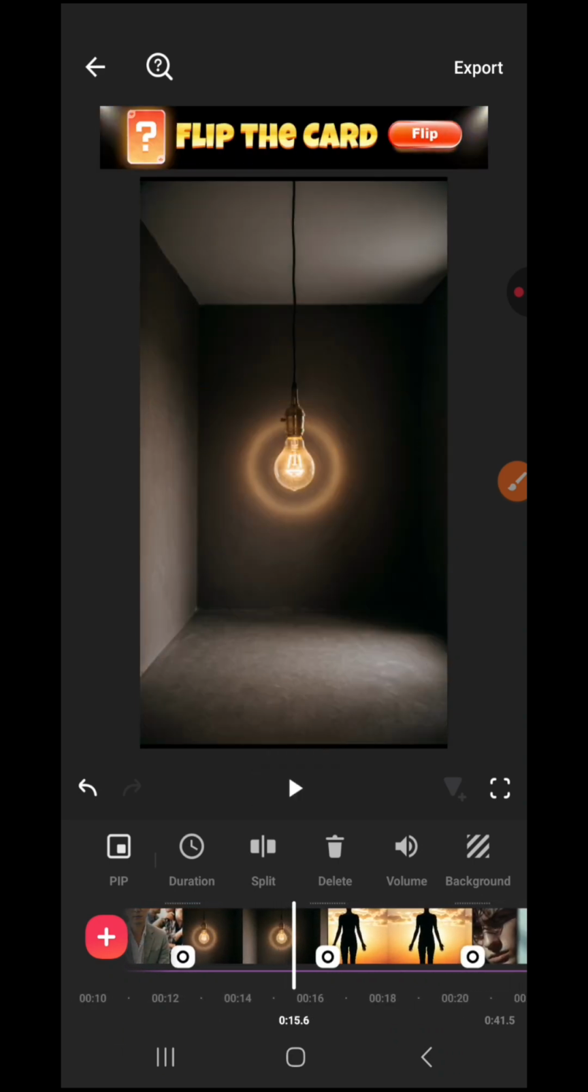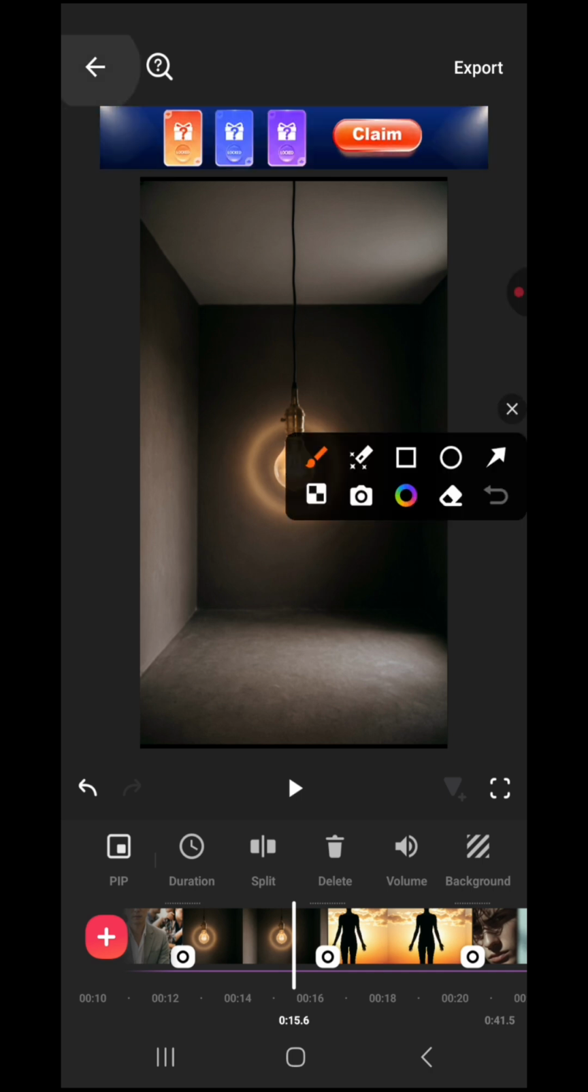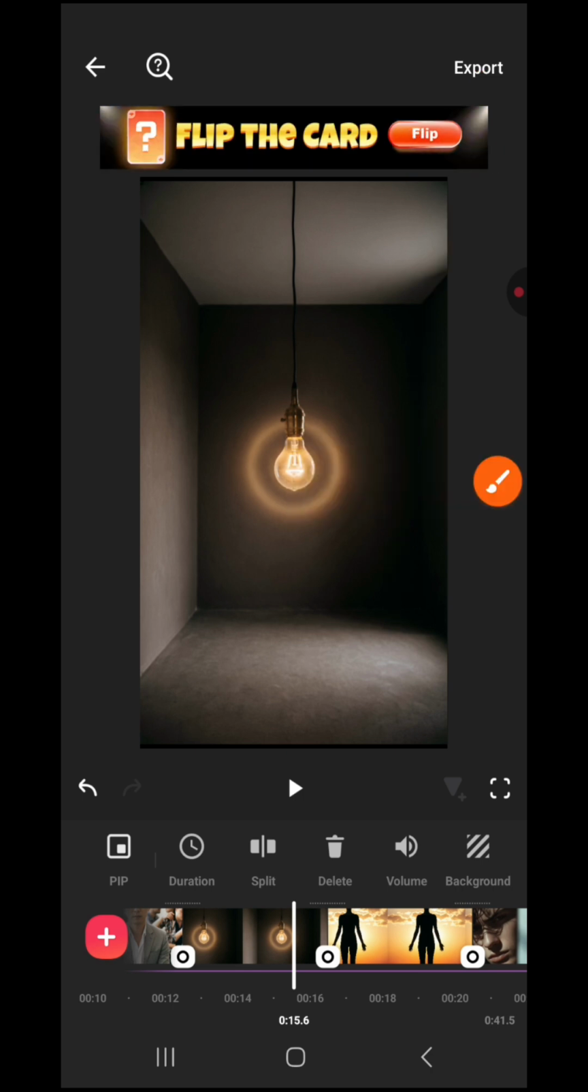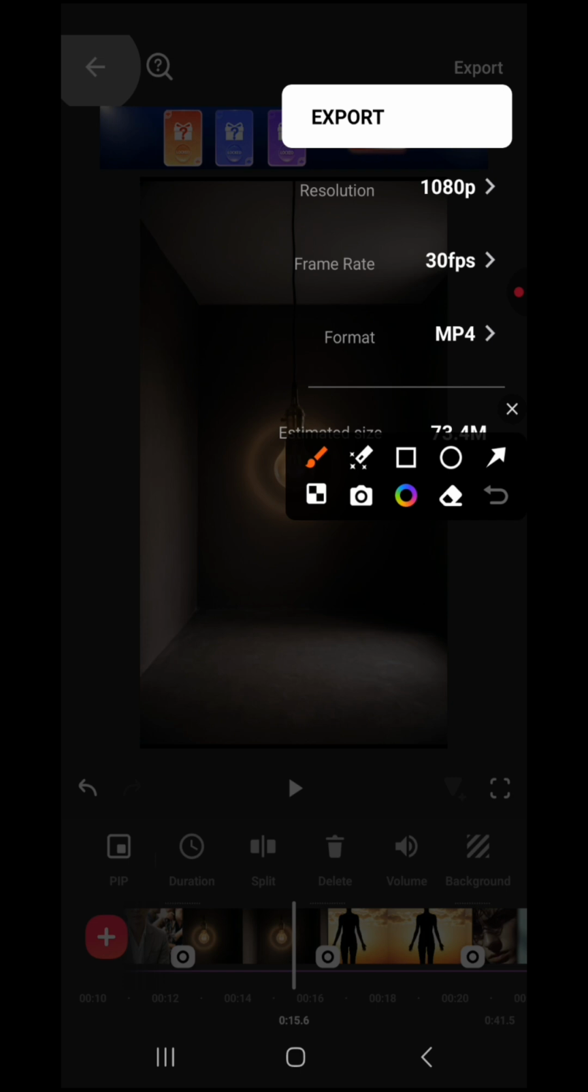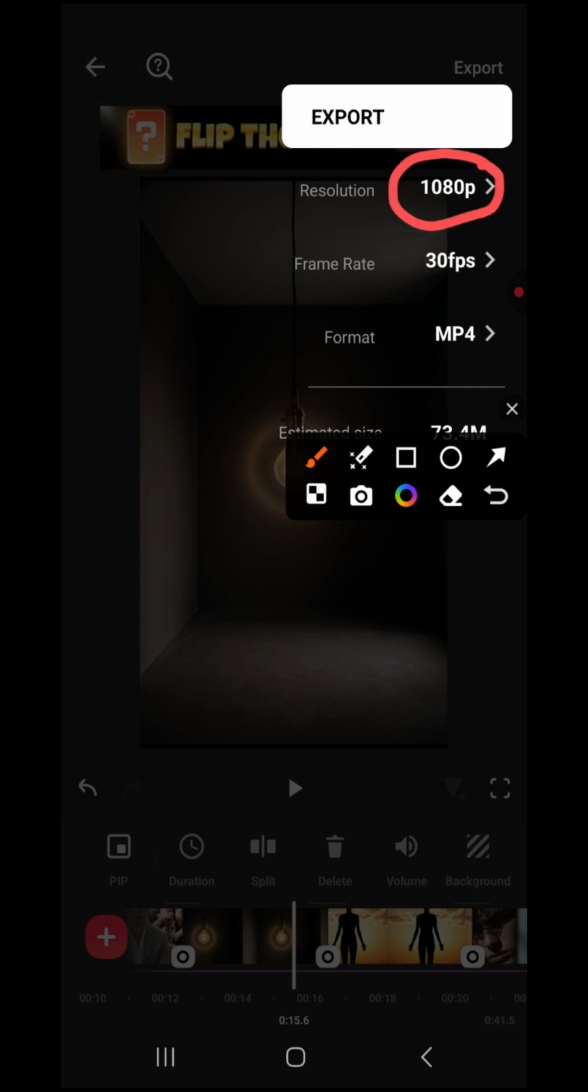So this is how it goes. Okay, now we are done. We have to export. So click the export at the top here, and then we are going for the best of the quality. So our resolution is 1080p.